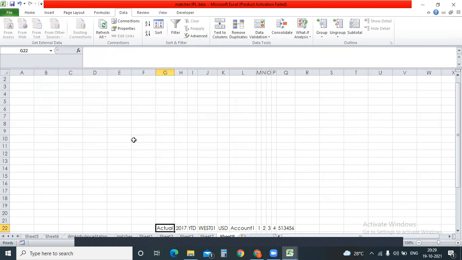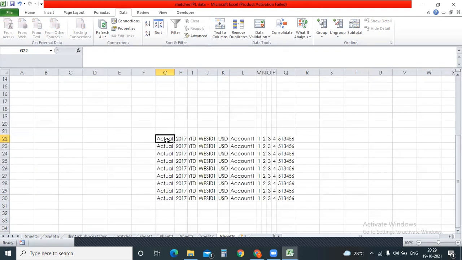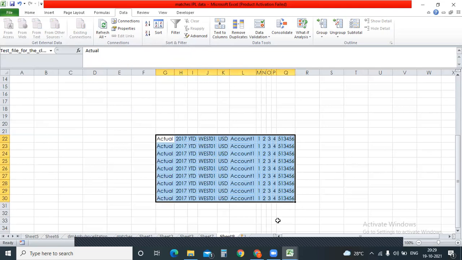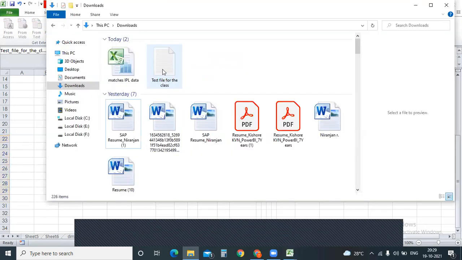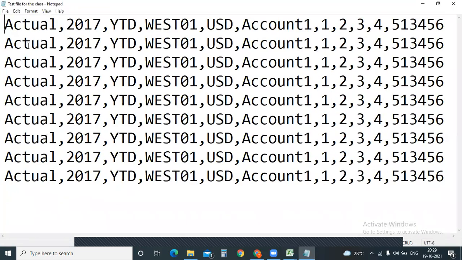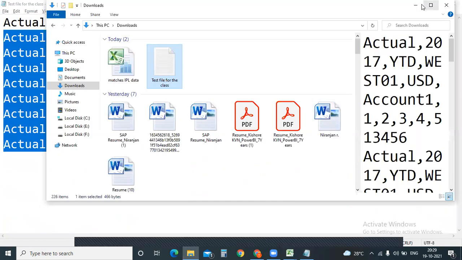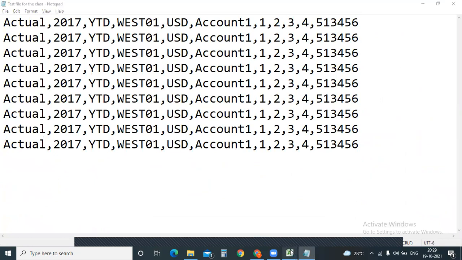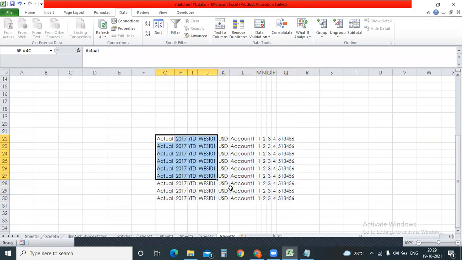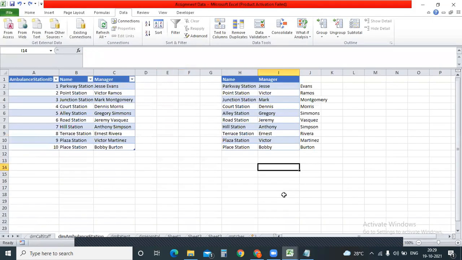Click on OK. It will take some time. See, can you see? Whatever data I was having in the Excel file, I have just created random data, actuals and 2017 date and some random data. You can fetch it to your Excel. Okay, I'll show it to you again.